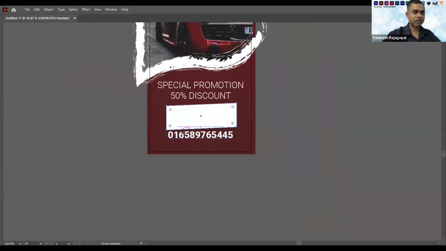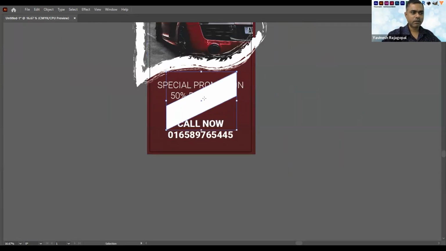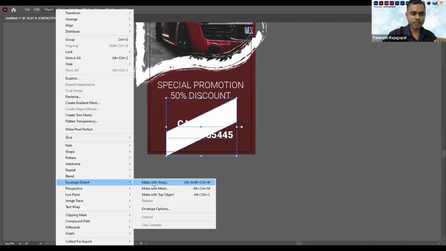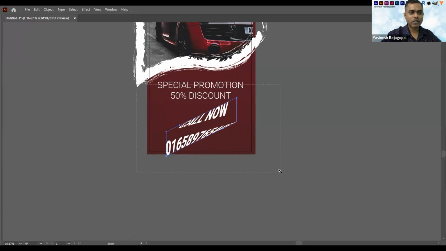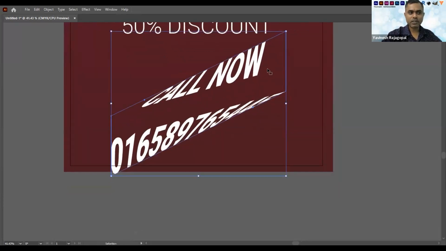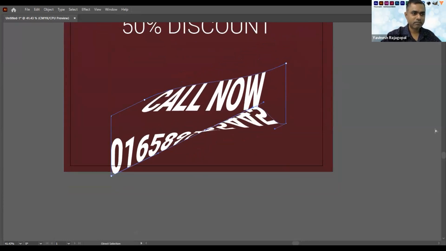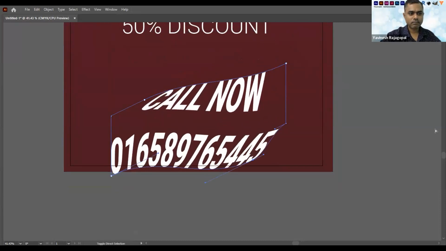Okay, so let's say a more extreme position. Okay, let's say something like this. I put it on top, shift select with the text, then go to Object, Envelope Distort, and Make with Top Object. You see, sometimes when the shape is extreme, like this one is quite extreme, it will become like this. So you have to adjust first. Let me see whether it can move or not. Oh, sorry, I missed out. Okay, so you have to be careful. So let me just undo back.